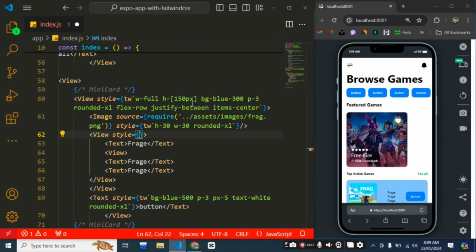We have to make it closer to our image, so give it some class name like width 100. Width 100 is too much. I think we have to give width 100 px. Now it's looking great. And this time we have to change the text.